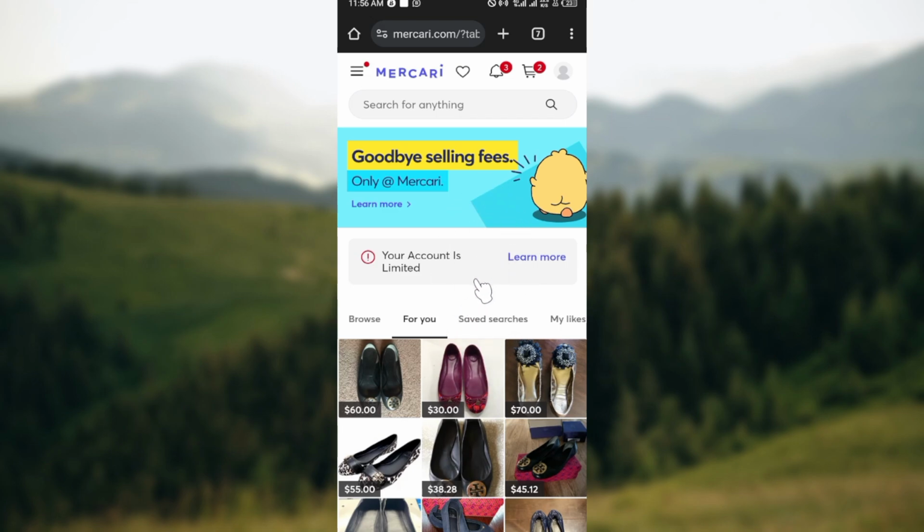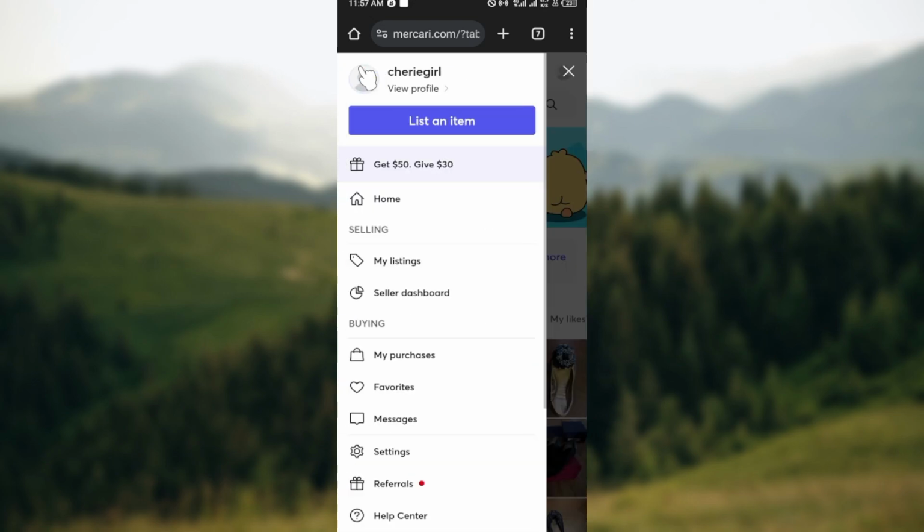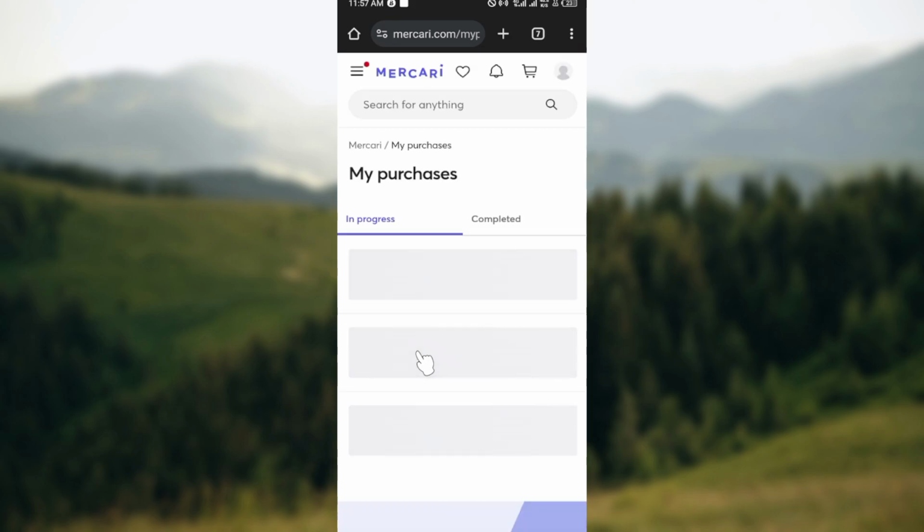Once you're on your Mercari home page, move to the top left corner where you can see three horizontal lines. Among the options displayed, you would see options like home, my listings, seller's dashboard, my purchases. So that is where we're heading to. Just select my purchases so that you can be taken to your orders page. That is a page where all of the orders you've made, all of the purchases you've made, as well as some of your transactions that involve you buying things would be showcased.